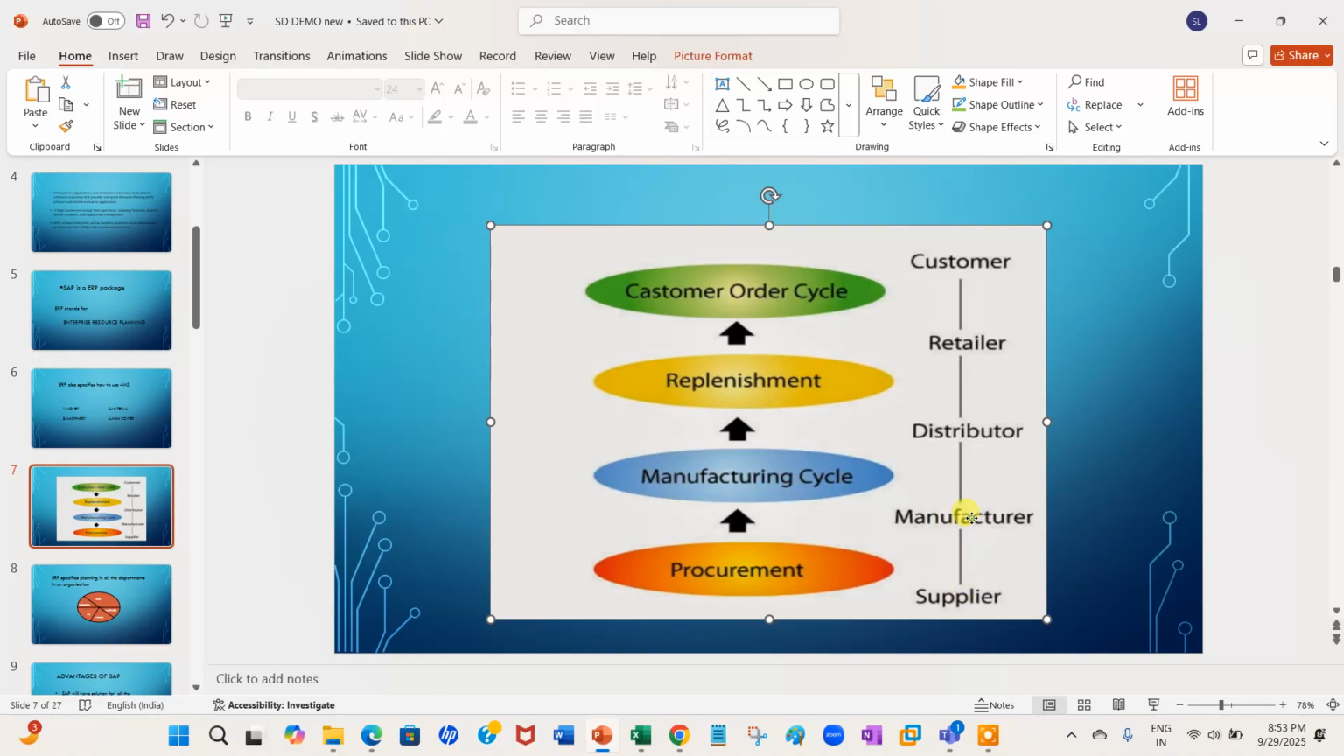Simple. Suppose I want to manufacture any car. I need spare parts, wheels, seats, doors, steering, everything. Those things I need. Who supplies those things to us? Suppliers supply those things to us.